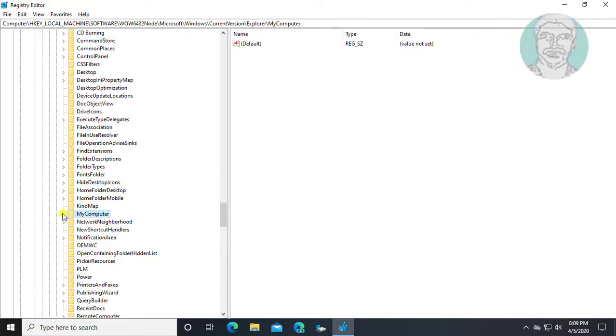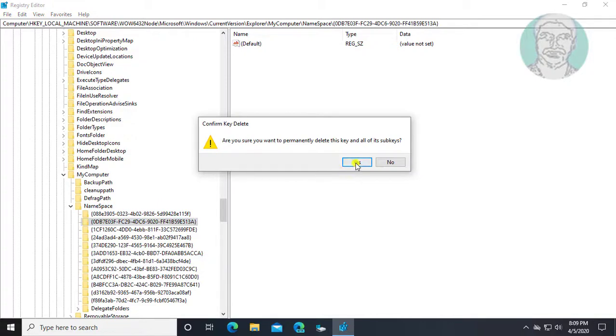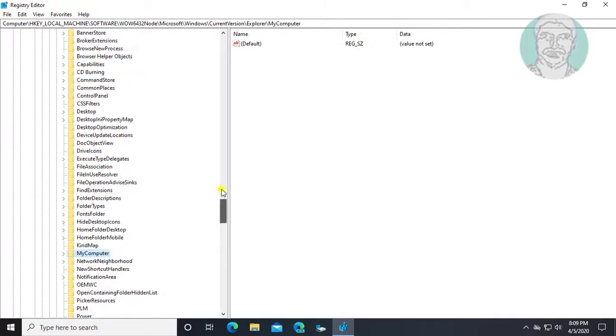Click and expand MyComputer. Click and expand NameSpace. Delete the key ending with 13A. Click Yes to continue. Close and exit Registry Editor.